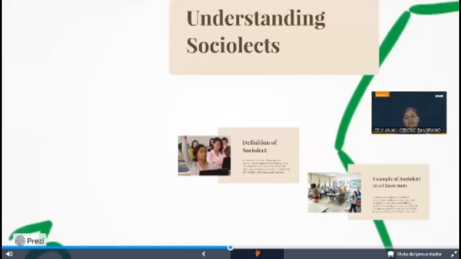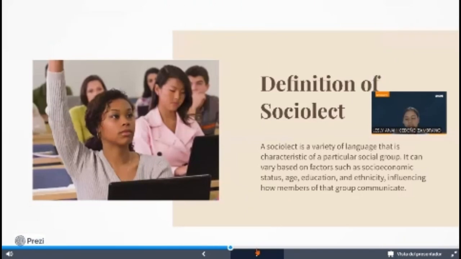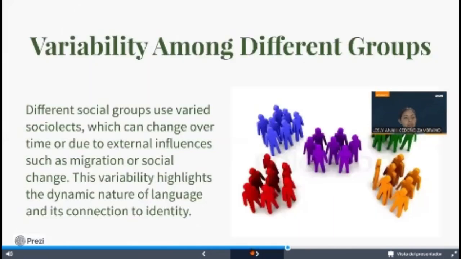And then we have the sociolect variety. This is a characteristic of a specific group that can be based on factors like socioeconomic status, like I said, age, education, and ethnicity, etc. Now, it can be different depending on the groups, and this can change over time. This variability highlights the dynamic nature of language that is always changing.